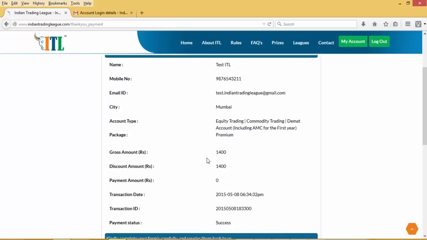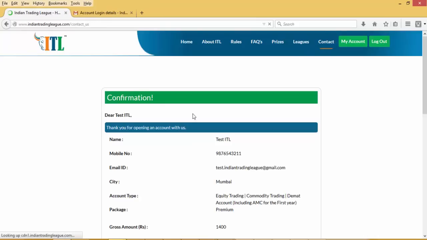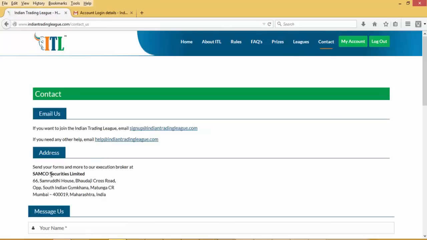In case you have selected a premium plan, then sit back and wait for our executive to reach out to you with the pre-printed forms for your signatures and documents. The same shall be the case for a priority form. And in case you have selected a standard package, please take a printout of the forms that have been downloaded and sign at the applicable places, attach the relevant documents, and send them to the execution broker's office address, which has been mentioned on the contact us page of the website. That is 66 Samruddhi House, Bhaudaji Crossroad, opposite South Indian Gymkhana, Matunga Central, Mumbai 19.